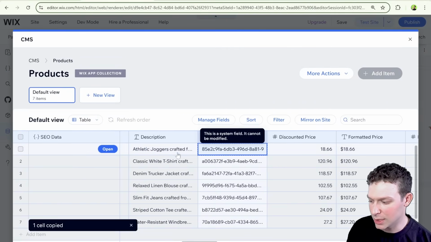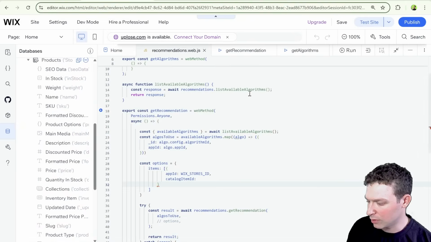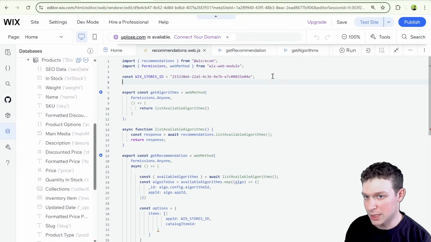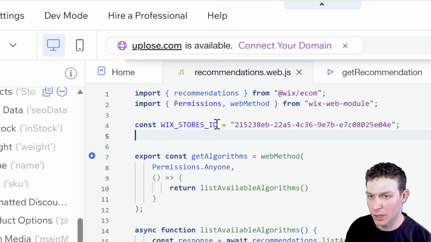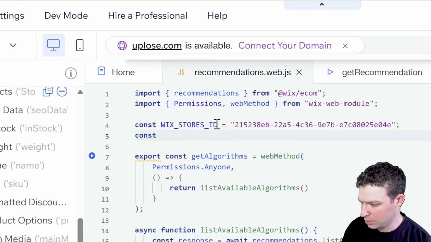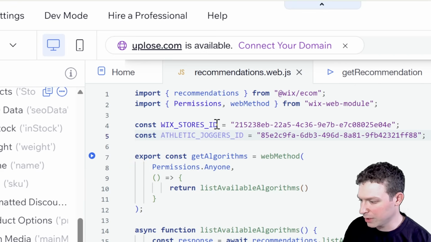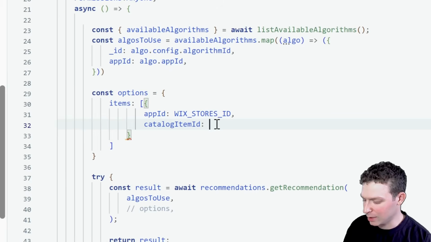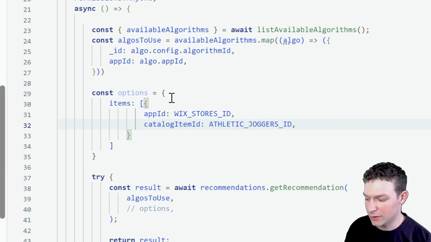So I'm just going to grab the ID for the athletic joggers. And I'm going to go ahead right over here, and I'm going to just put that up here on top as well as a global variable. So let's say here const athletic joggers ID. Just put that right over there. And I'm going to pass that over here as well into the catalog item ID. So athletic joggers ID. And that should really be enough in terms of the options.